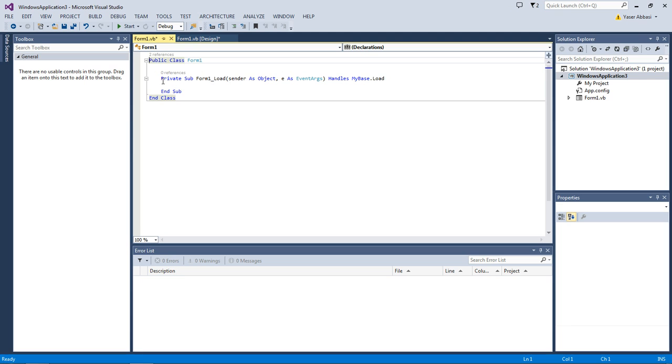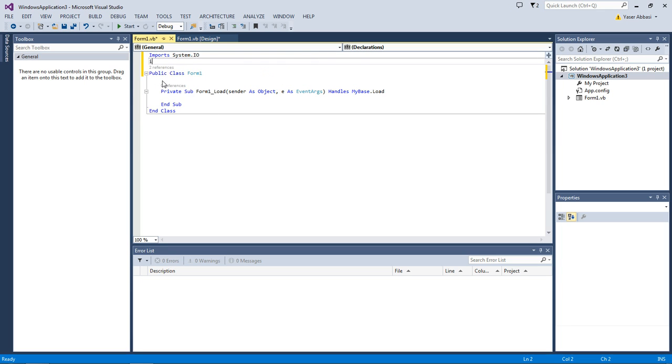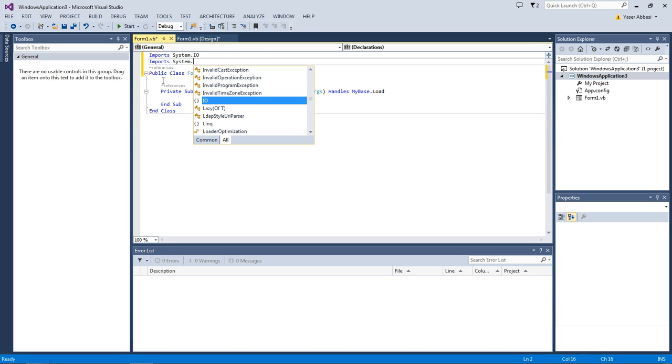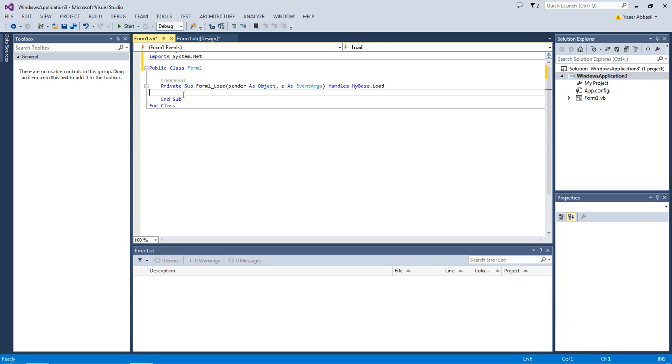There'll be two libraries that we need to import: System.IO and System.Net. I'll do everything in Form Load. You can create a procedure or do a button event or anything like that. First we need to create a request for the URL we need to retrieve, so I'll create that variable right now.